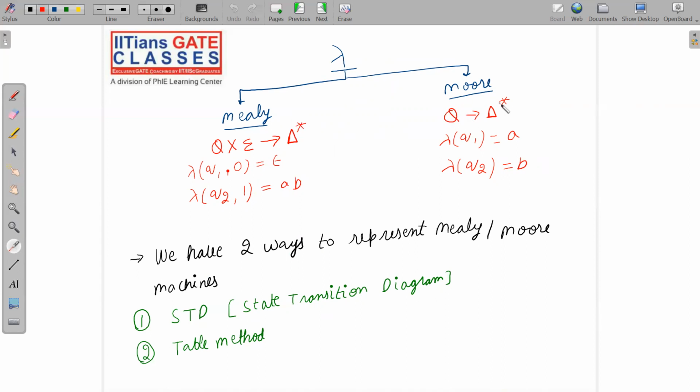Here state output means lambda Q1 is equal to A. That means we are at Q1, we will immediately get output A. We are at Q2, we will immediately get output B. This is the basic meaning of Moore machine.